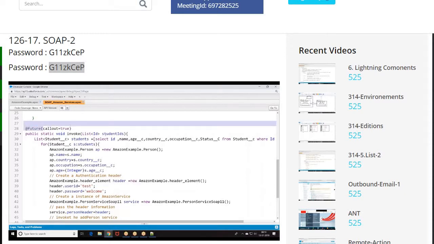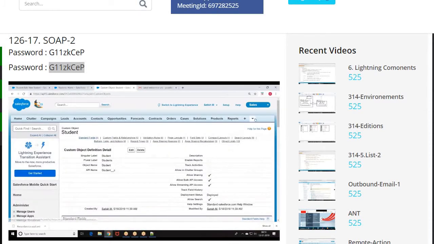The second mistake I got is I passed a list of S object. Future method doesn't accept list of S object. Again I modified it by passing a list of IDs. So what is our context? Whenever a new student is created in the Salesforce, the same record should be created in the Amazon like a person. The same thing I am going to say.